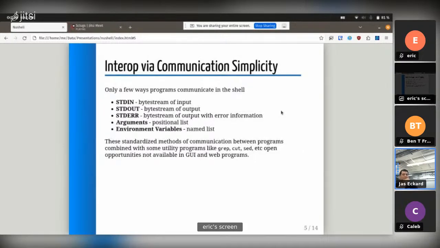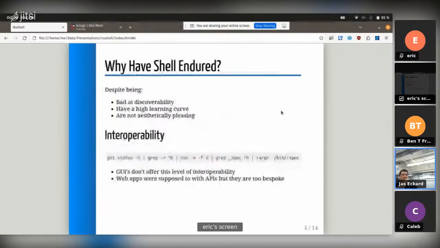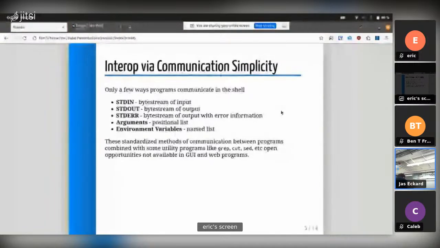To me, they interoperate through just a few things: standard in, standard out, standard error, arguments, and environment variables. The command I did here is really just using standard in, standard out, and arguments with the xargs. So basically, getting these programs connected with these few interfaces and then a few utility methods, we can do things that you just can't do with GUIs and web things.